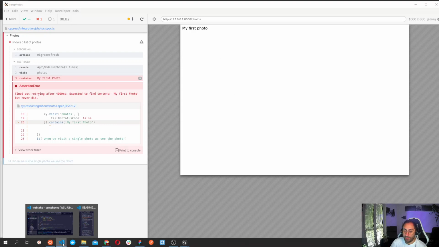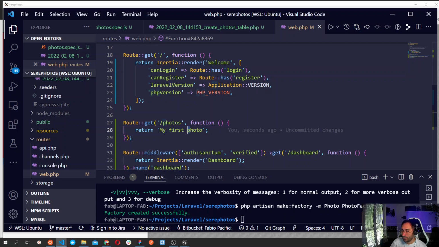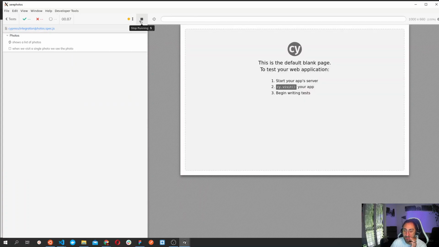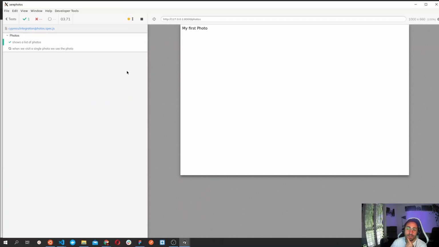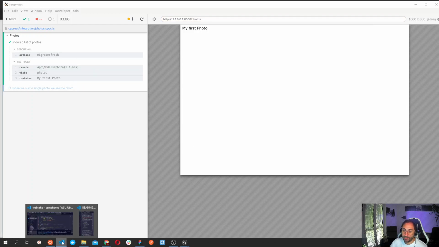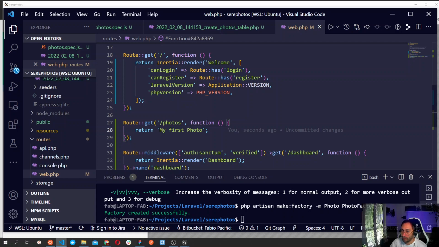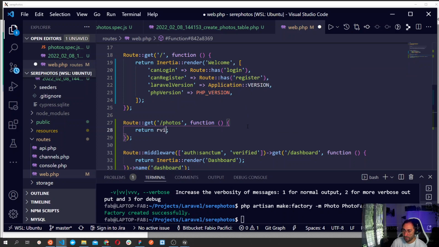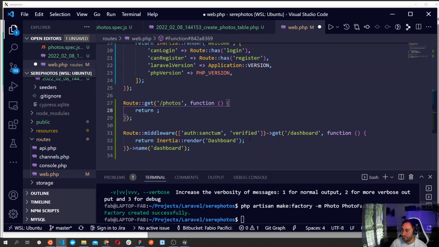Yeah. My first photo with a capital F, capital P. Let's see if we got it. We got the green. Okay, we got the green. Right, so of course we need to refactor these and pass to this one a view. So we are moving to the next phase, which is the refactor phase. Return view. I'm not sure if with Inertia I should still return a view. Okay, let's say that for today, that's it.